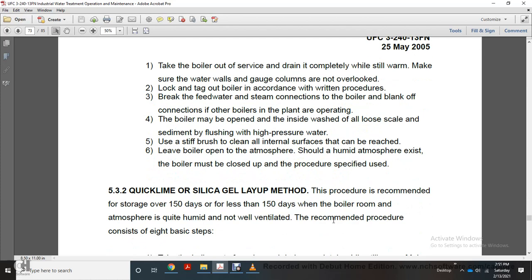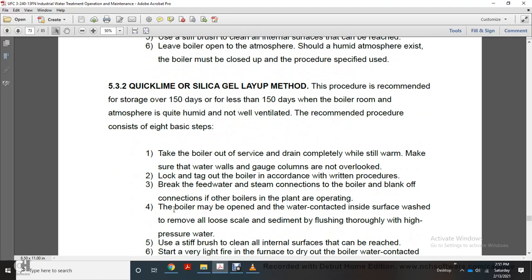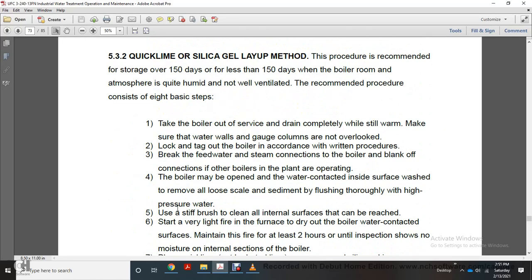Quick lime or silica gel layup method. The procedure is recommended for storage of 150 days or less, where the boiler room atmosphere gets quite humid and is not well ventilated. The recommended procedure consists of 8 basic steps. Take the boiler out, drain it completely while it is still warm. Make sure the water walls and gauge columns are not overlooked. Lock and tag out the boiler in accordance with the written procedure. Break the feed water and steam connections of the boiler and blank off the connections to the other boilers with the plant operating.